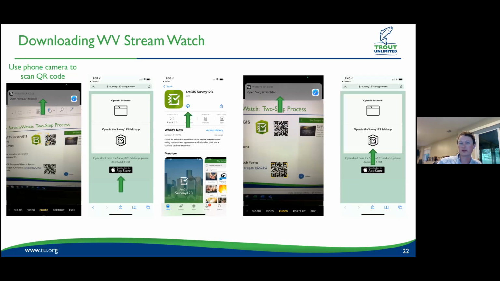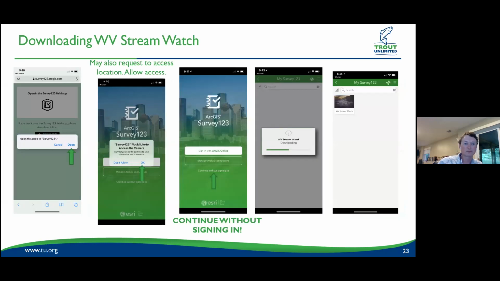This button says open in Survey 123 field app. So that's what you would do there. Once you click that, it'll say open this page in Survey 123, and you click open. Then it'll probably ask you a couple questions, like can Survey 123 access your camera? You'll want to enable access so that you can take photos within the app. It might also request access to your location, which you'll want to allow so that you can geolocate your information. So you'll press OK there.